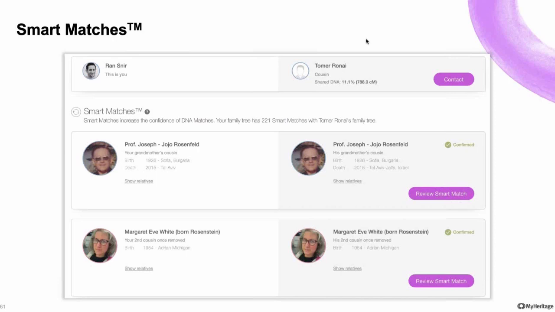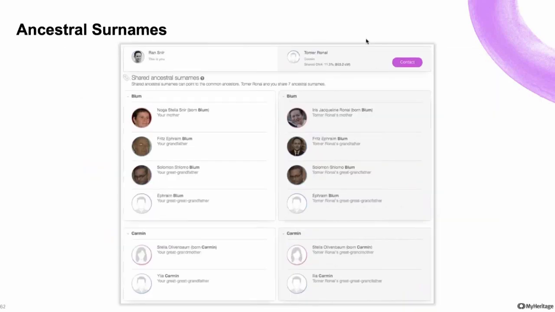We're showing you ancestral surnames. These are surnames that appear both in your tree and on your DNA match's tree. So we can see here the Blooms and the Carmens, all are from my maternal side, and I can assume that Tomer is related to me on my maternal side.